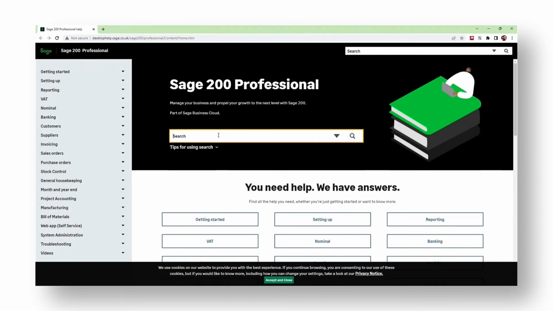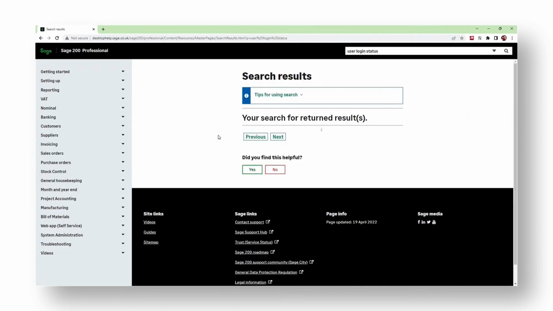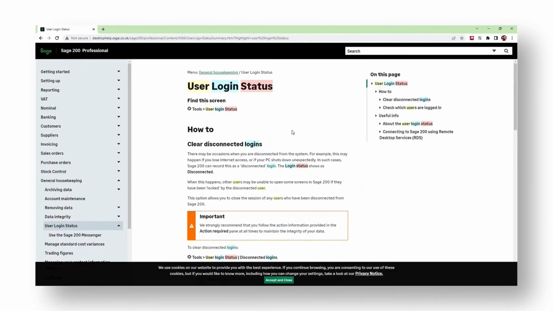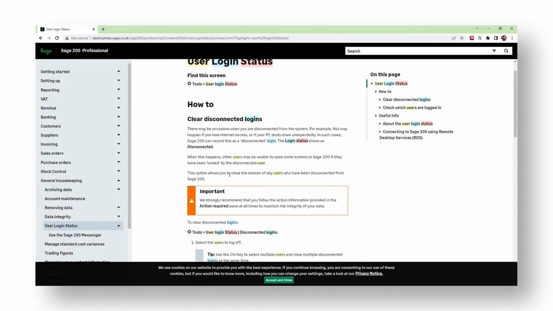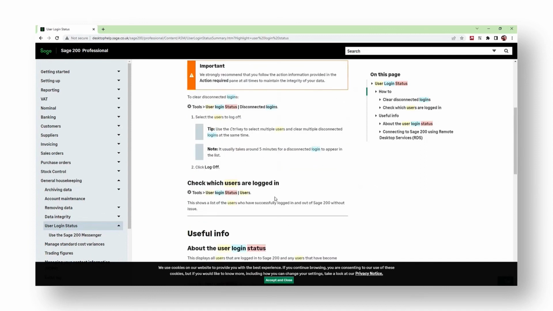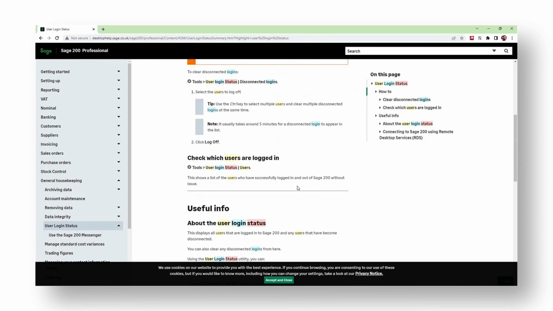Then in the search bar, all you need to do is type in User Login Status and press Enter on your keyboard. And the first result here will be User Login Status. And if we click on this link, this will be the article explaining how to clear disconnected users. So it starts off explaining, as I've done at the start of the video, how this may happen. And then it goes on to show you how to go ahead and clear those disconnected users.